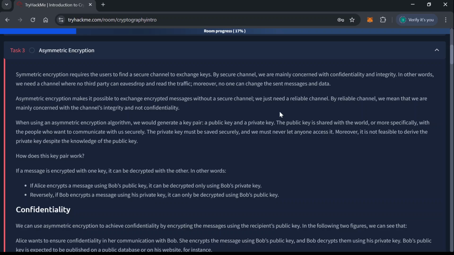So how does this key pair work? If a message is encrypted with one key, it can be decrypted with the other. In other words, if Alice encrypts a message using Bob's public key, it can be decrypted only using Bob's private key. And reversely, if Bob encrypts a message using his private key, it can only be decrypted using Bob's public key. I hope you are getting it.